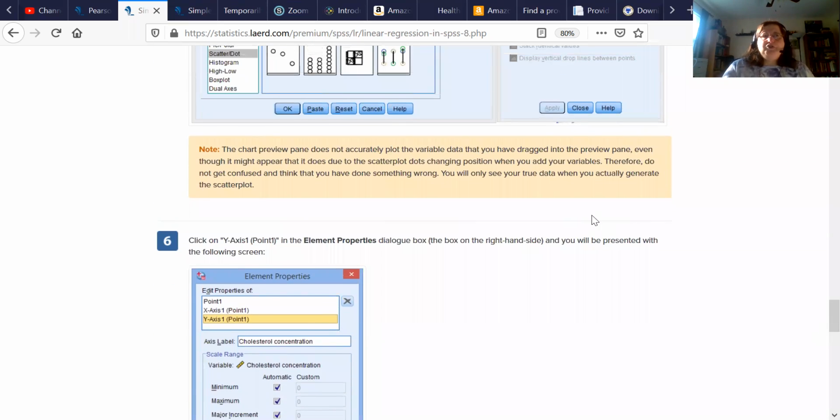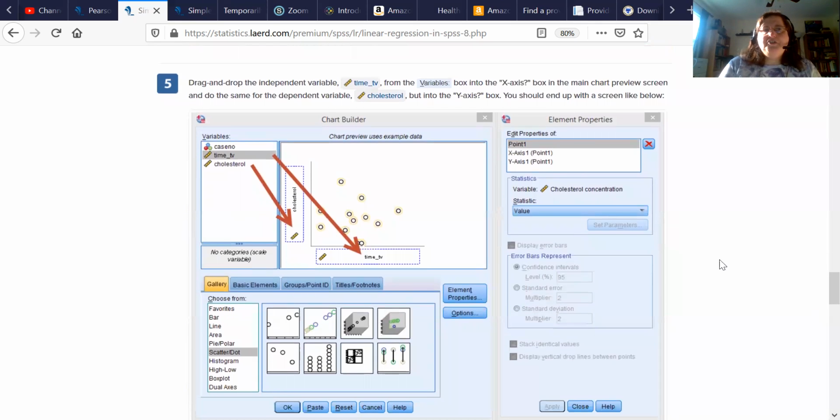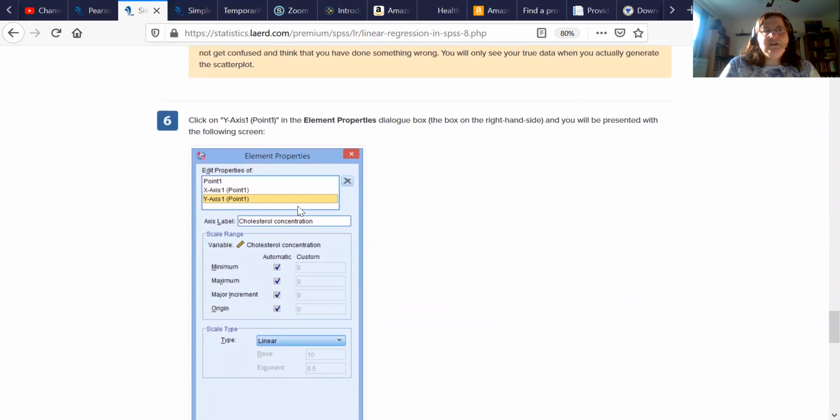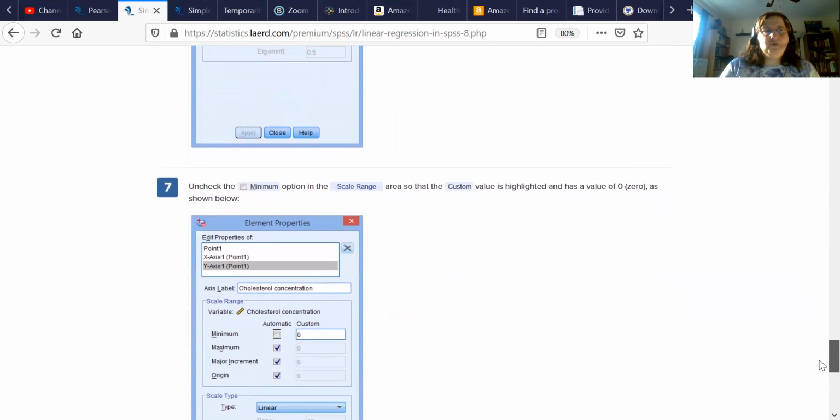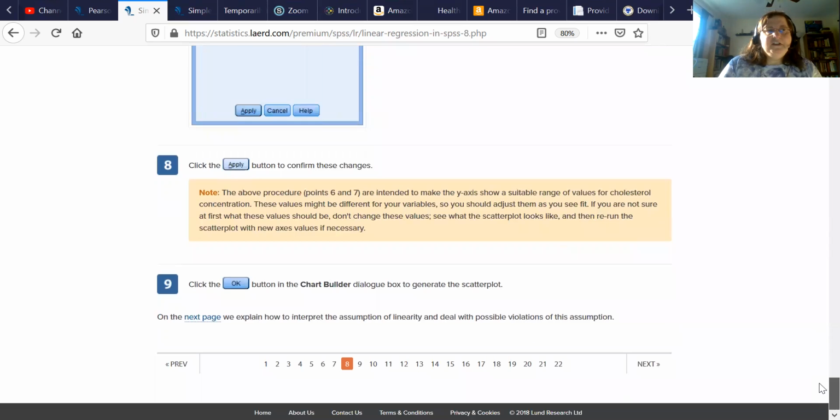And once again, they are telling you to remember that what you see in that little preview area is not necessarily reflective of what you'll see when you actually run the graph. Okay, so don't pay much attention to that. And then finally, under element properties, you're going to choose y-axis, as they do here. And you're going to click off the minimum and set it to 0 so that you're at least starting your y-axis at 0. Okay, and that means you'll be able to see your intercept a little more clearly. Okay. Then we click apply and we click OK.